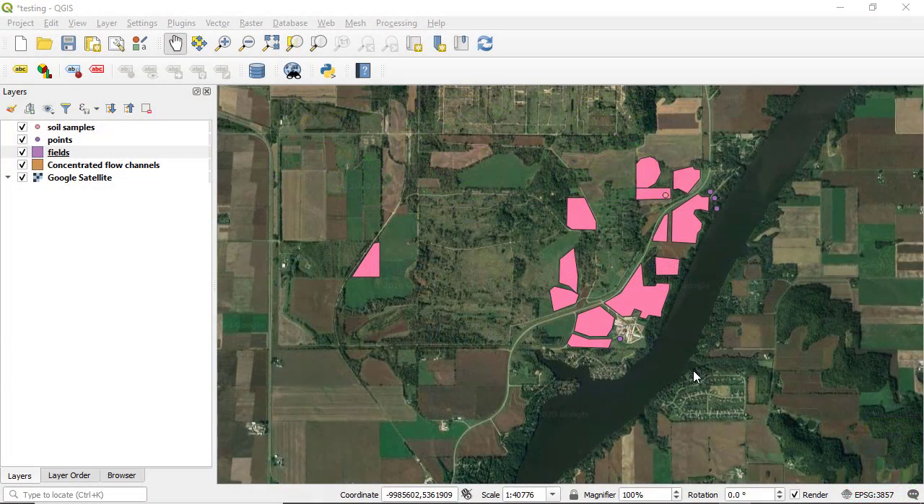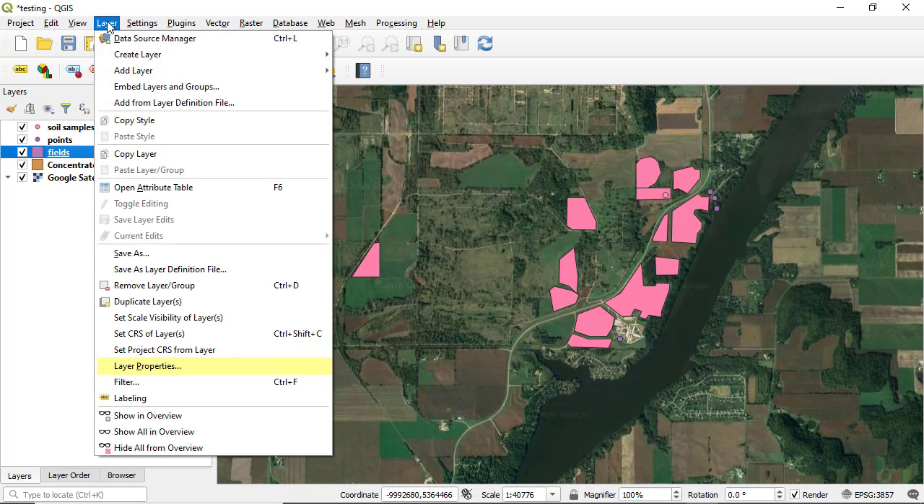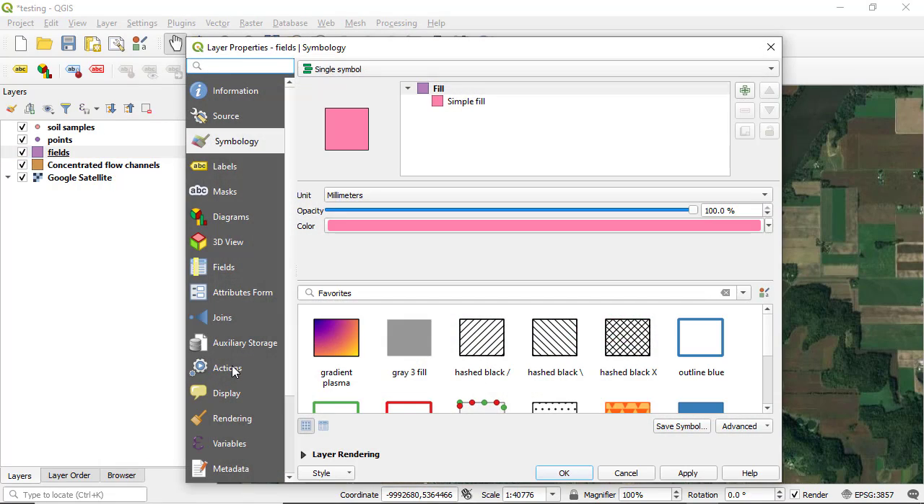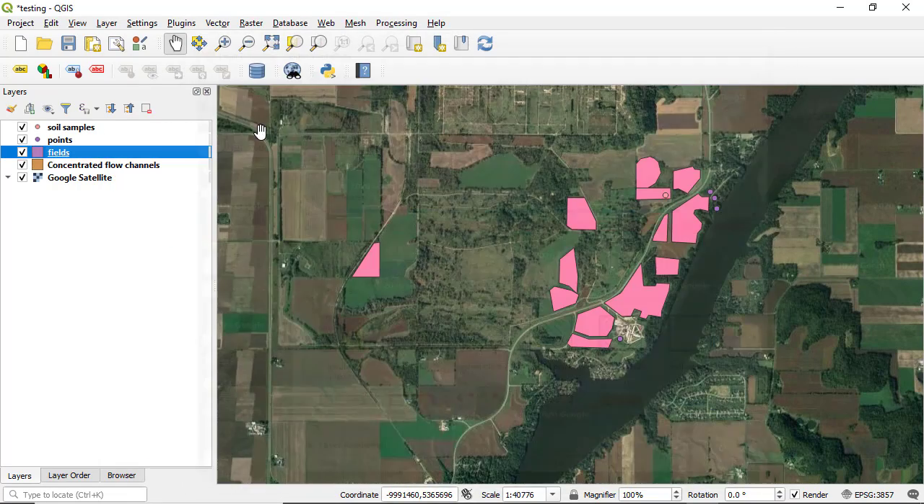Once you've got your features in your project, you can customize them based on color and border by highlighting the layer you want to edit in the Layers panel, then going to Layer, and scrolling down to Layer Properties. This can also be accomplished by simply double-clicking on the desired layer.